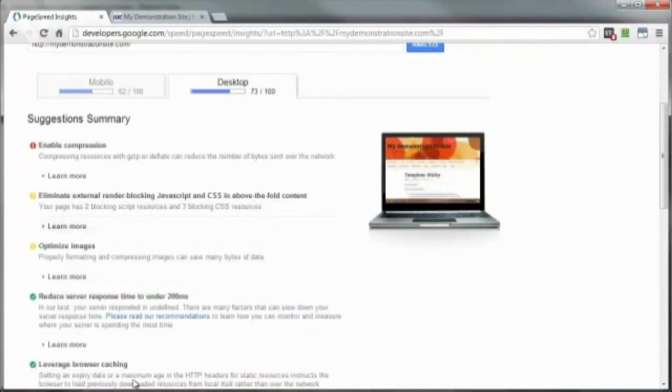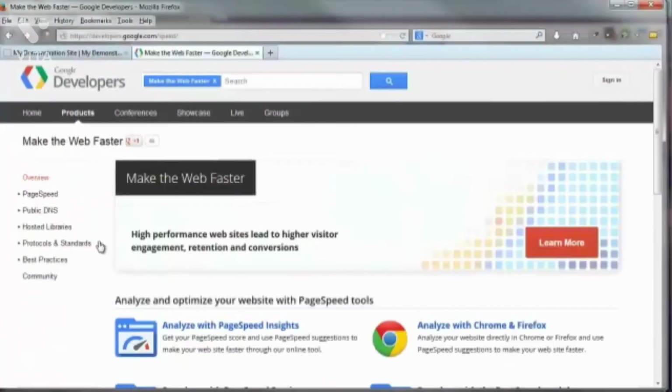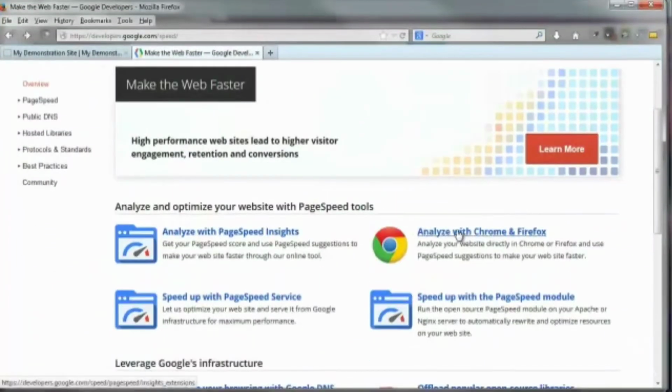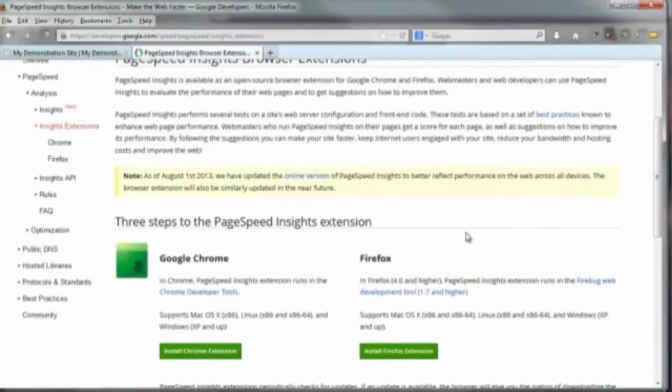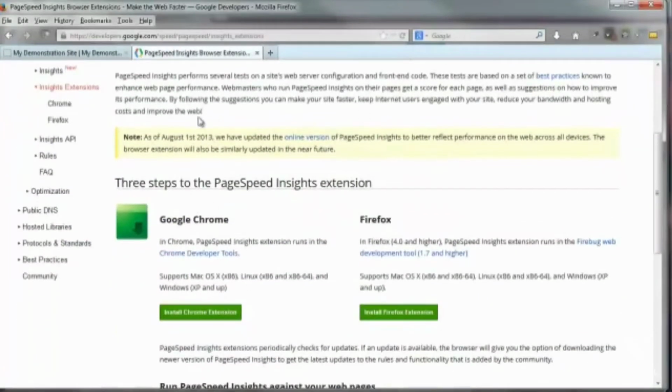Let's go ahead and head over to my Firefox browser and check out the plugin version of this. And on the same page, that's developers.google.com/speed, there's a link over here called Analyze with Chrome and Firefox. Just click on that link. And you've got the two options here. And as it says right here, the online version is pretty much a better bet. But if you want, you can install the Firefox extension. Or if you're on the Chrome browser, you can do that as well here. Let's go ahead and install the Firefox extension.